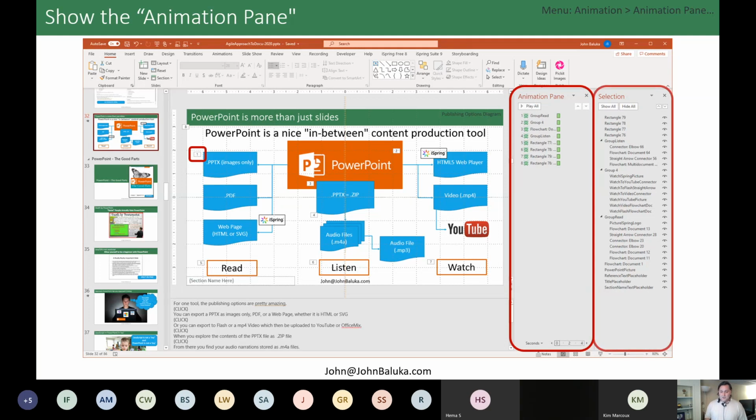Also, again showing that selection pane, when you have a complicated slide like this, where you might have different objects grouped inside themselves, it's sometimes really hard to click inside one of those groupings to select one of those objects. And having that selection pane makes life a lot easier.